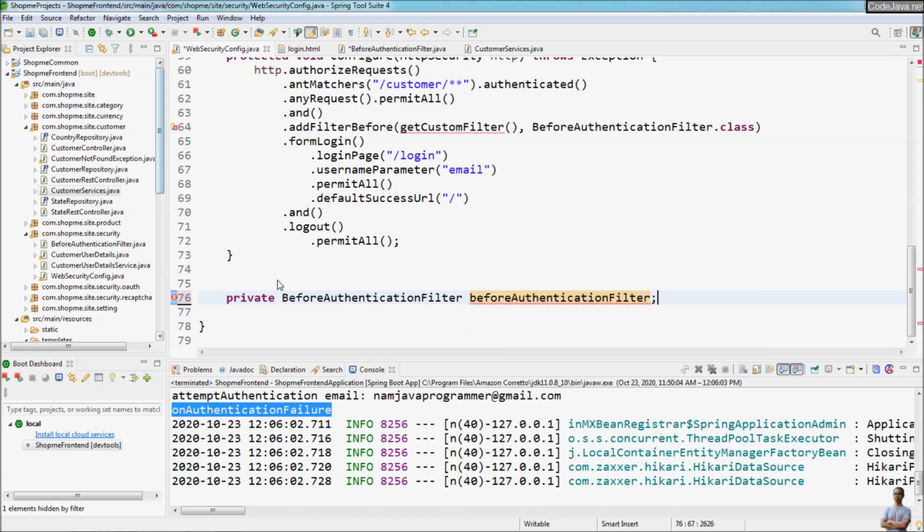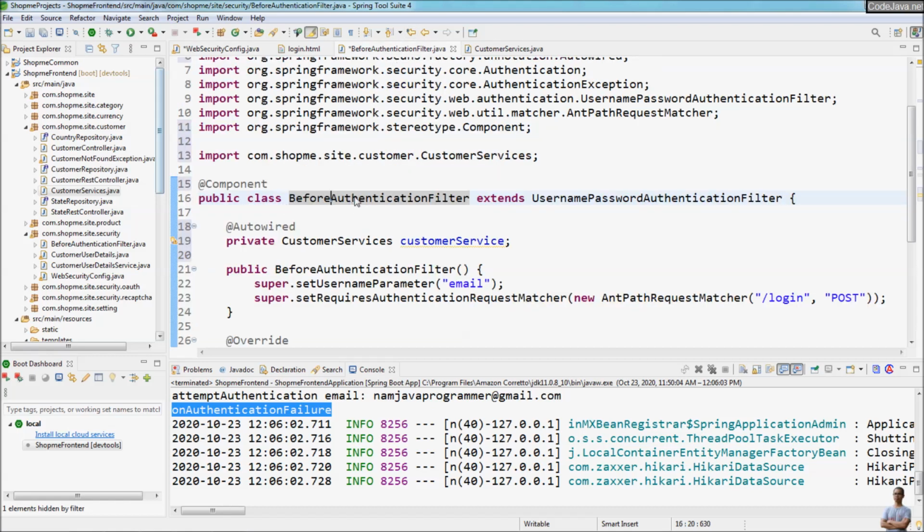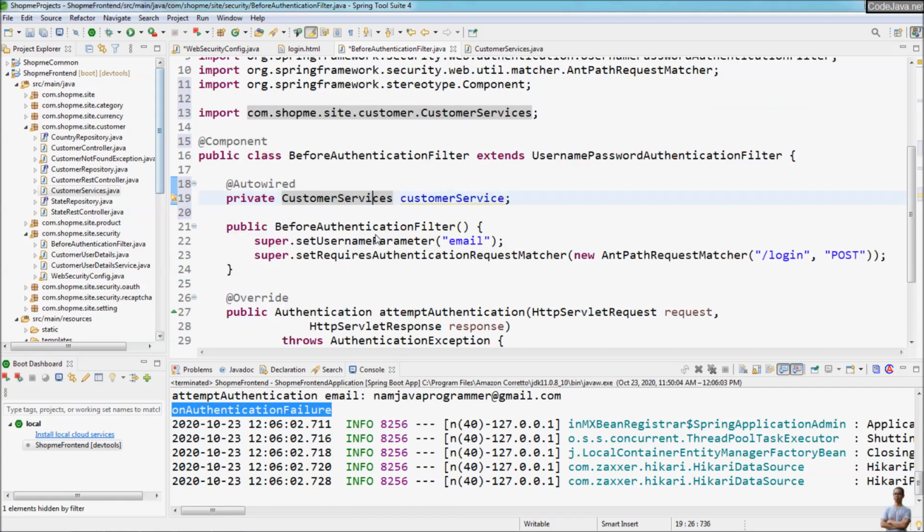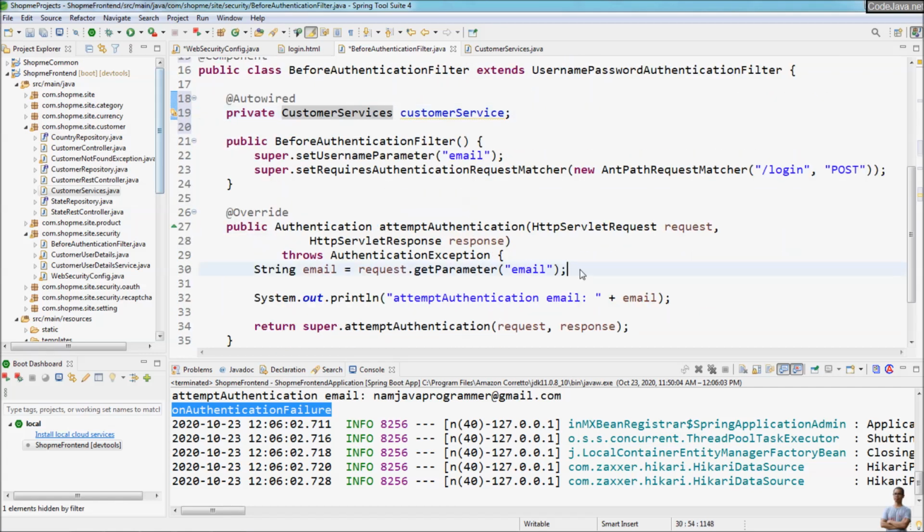Before authentication filter, and use the annotation @Autowired here to tell Spring Framework to automatically create an instance of this class and inject into this method here. You see, so by doing this way of configuration, we can have the authentication filter use external business classes such as the customer service class here in the callback method.